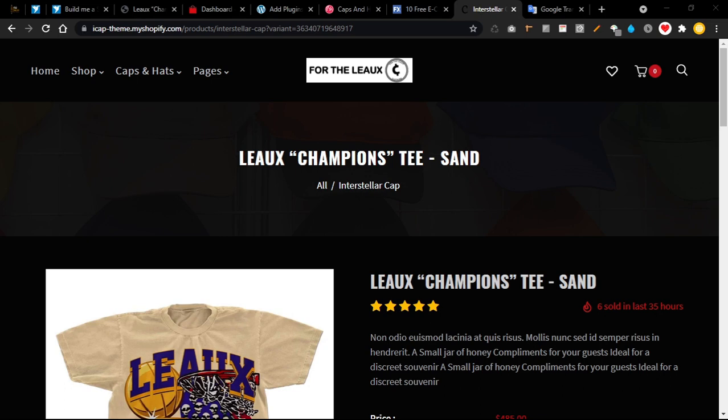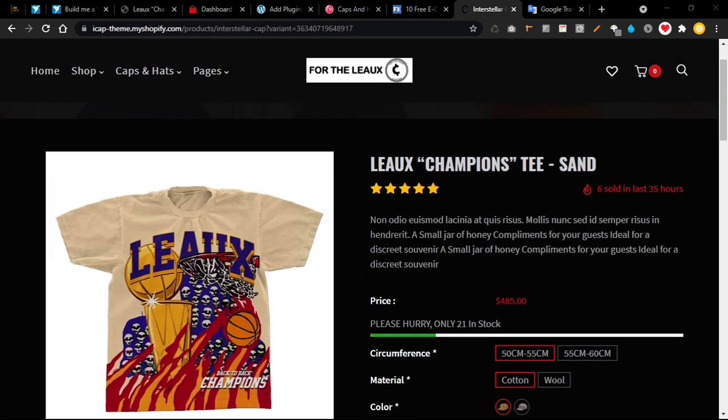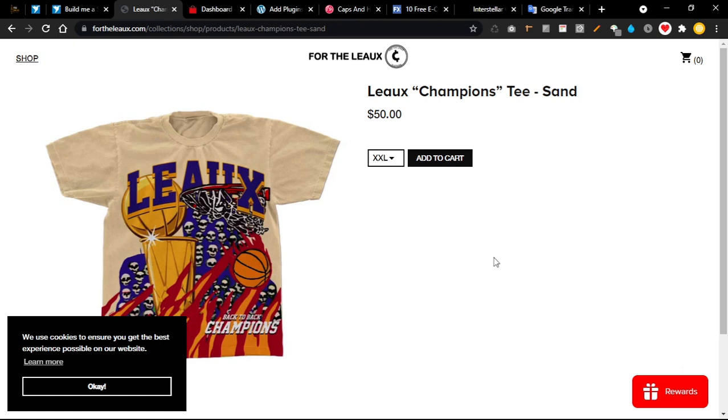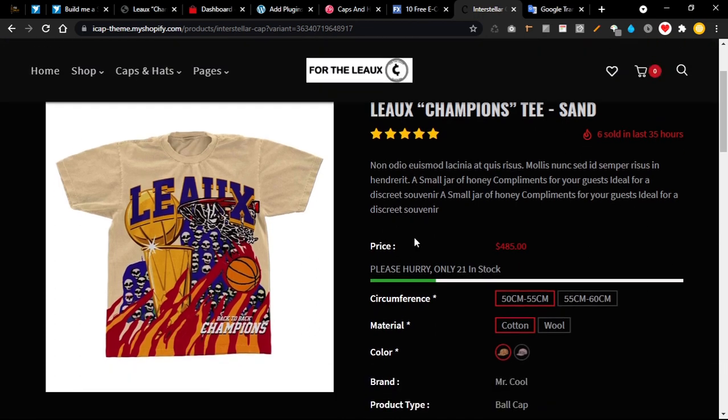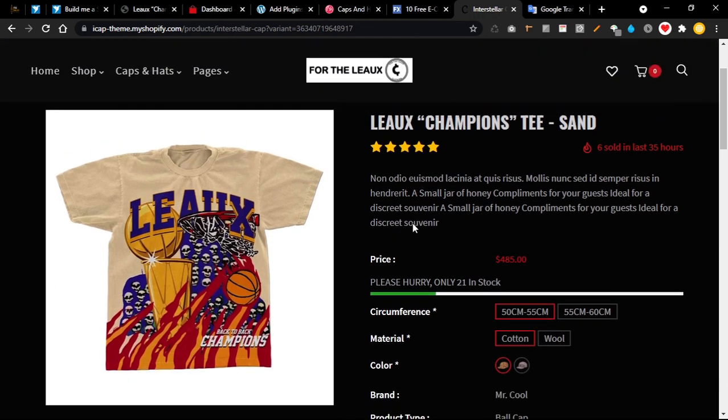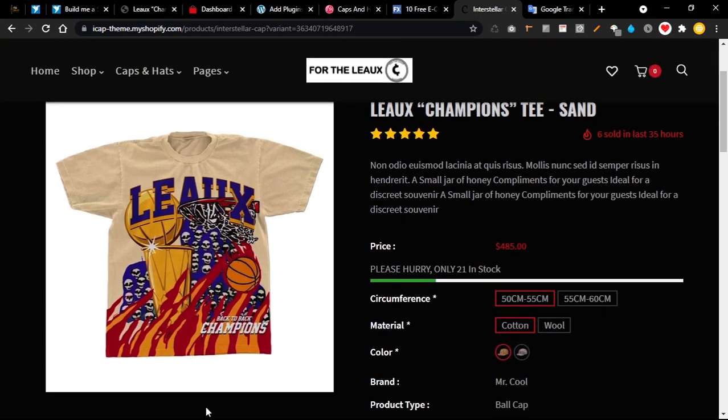Okay, so this is your Lexus Champion t-shirt. You can see your sizes S, M, L, XL and XXL, the big size. And this is our new website layout.